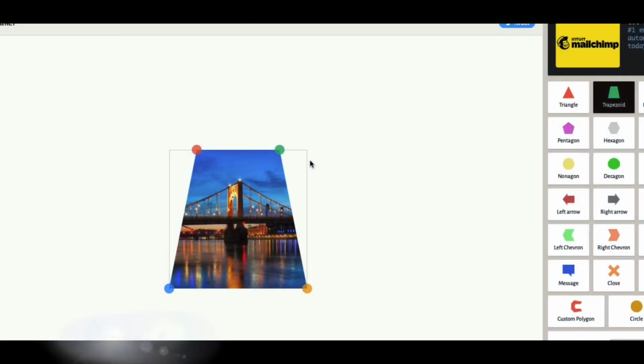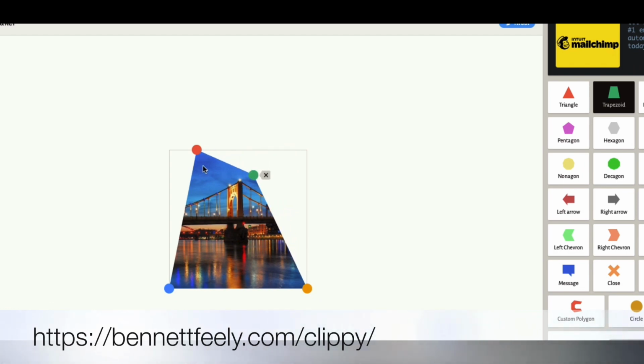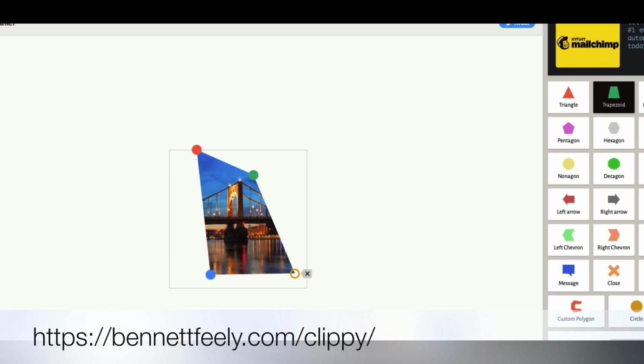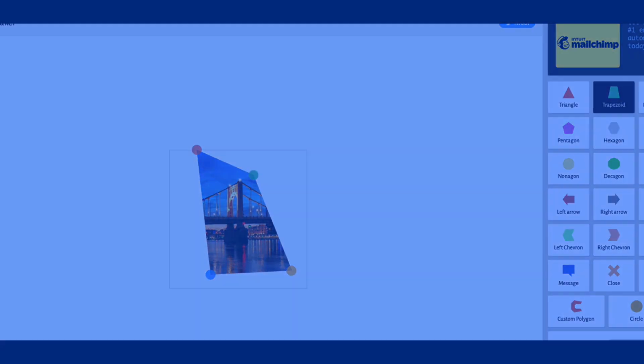2. CSS Clip Path Maker. CSS Clip Path Maker is a tool that easily lets you take a picture and then use CSS to fit that picture into a shape. It then generates the CSS code for you. This tool uses the CSS property clip path, which enables the creation of complex shapes.